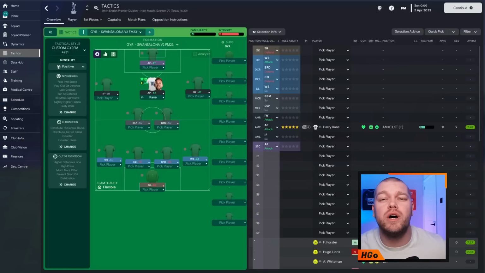I'll be using the Abou V2, which I will leave linked down in the description. However, instead of playing Harry Kane as a striker, I'm going to try and play him as an advanced playmaker. For England, he just drops deeper and deeper and deeper. I'm just going to put him in the CAM spot. I'm hopefully going to buy a striker that will like to run in beyond.